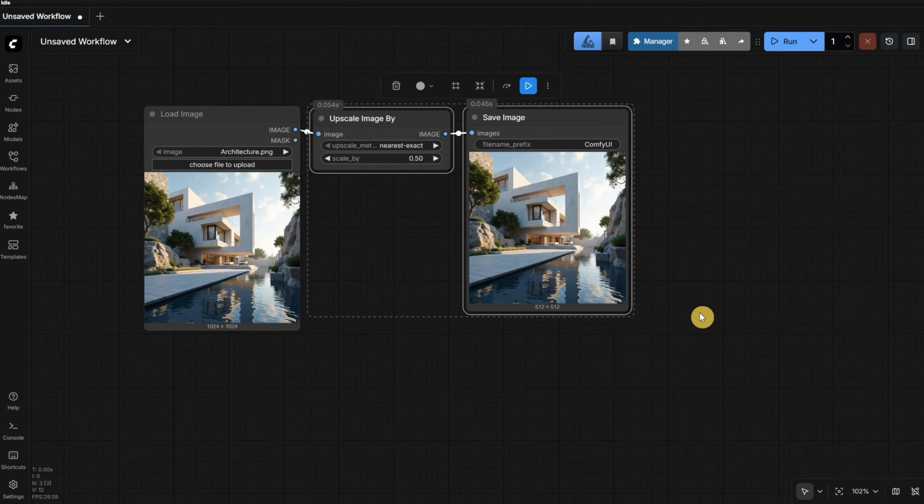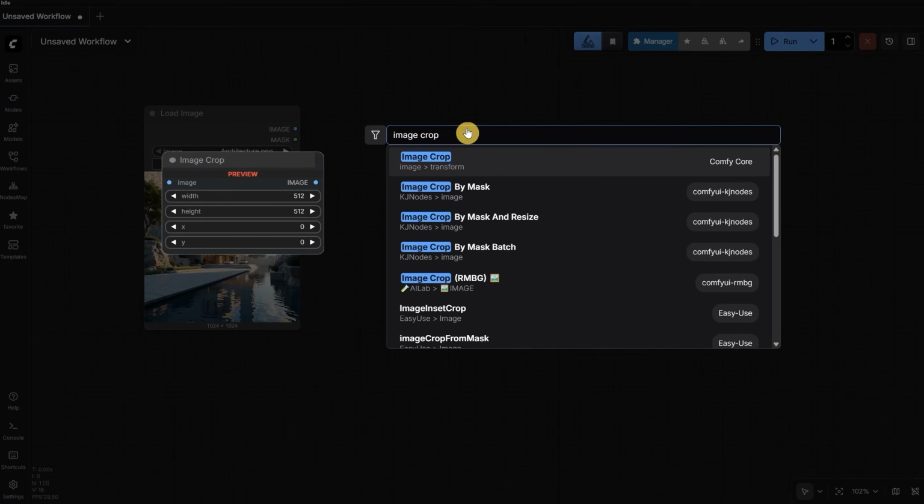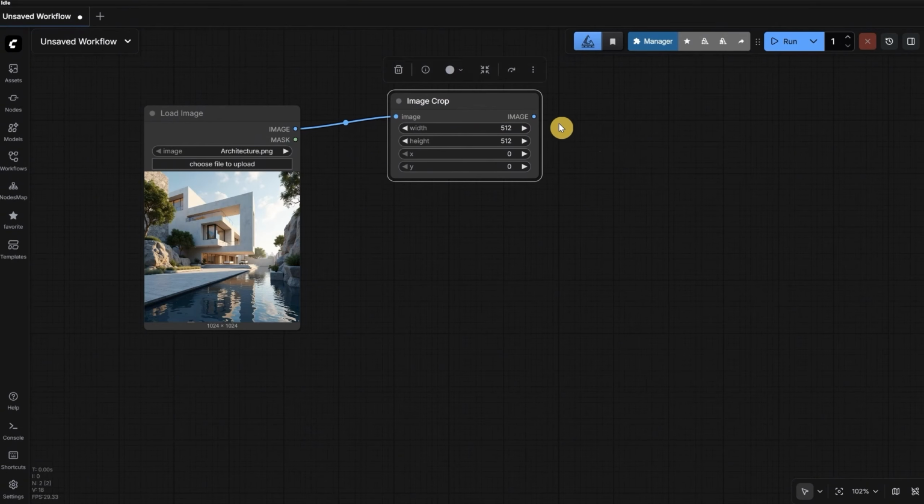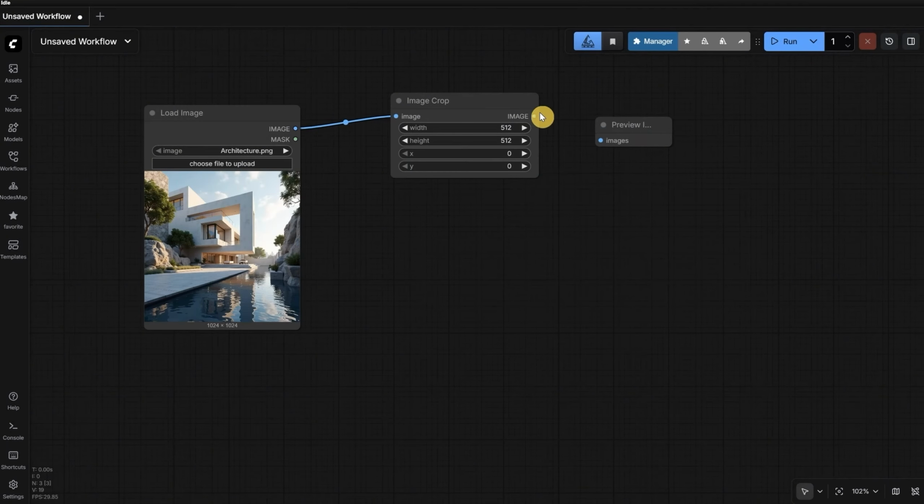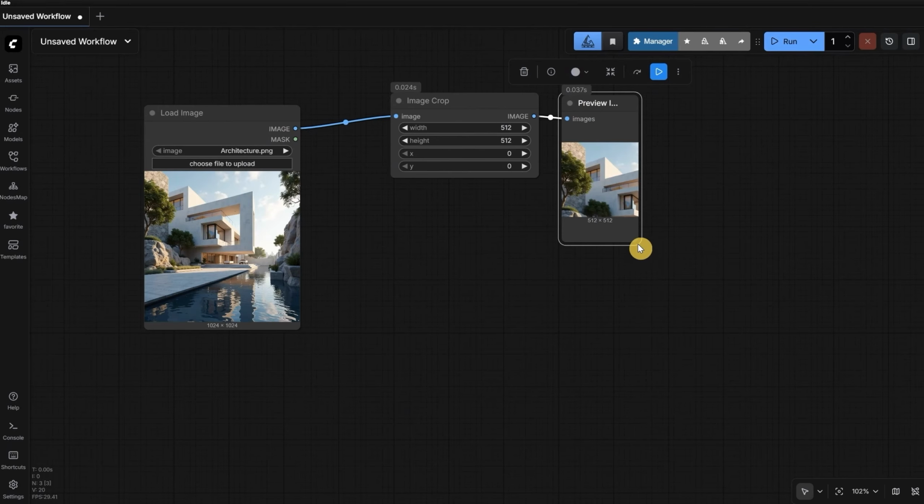Let us select these two nodes while holding Control and press Delete to remove them. Then add an image crop node and connect the link to it. After that, let us add a preview image node, since we are only testing. With these settings, we get a crop from the top left corner of the image.